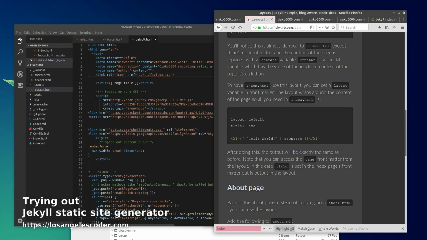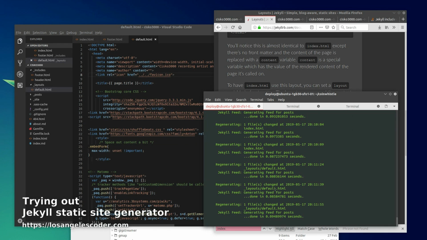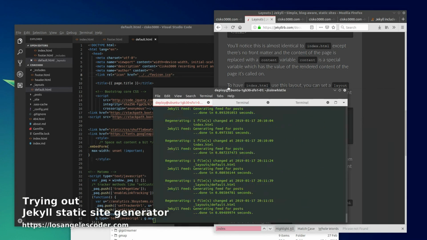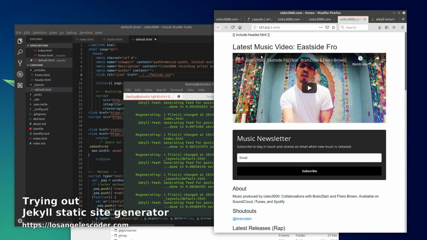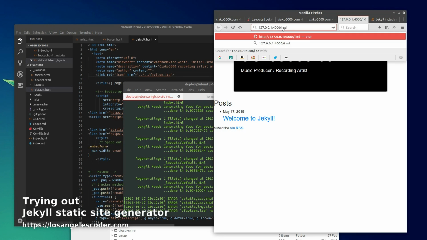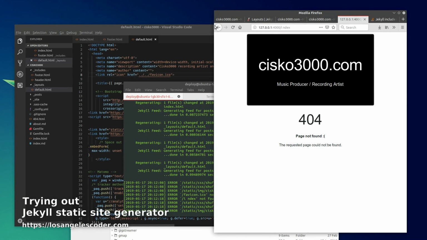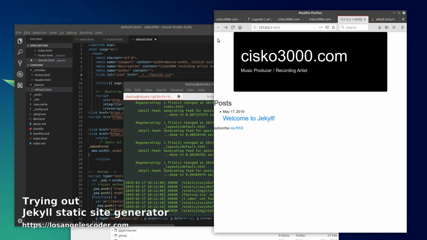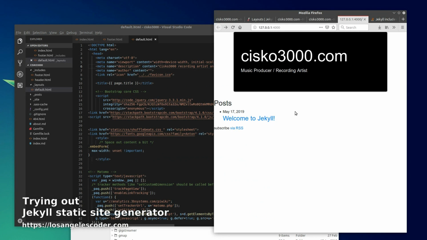Let's check it out. Let's see if I didn't break anything. Okay, so it generated everything correctly. Let's refresh this. Alright, we're getting somewhere. Cool. What else is next? Well, our image is not being pulled in correctly.